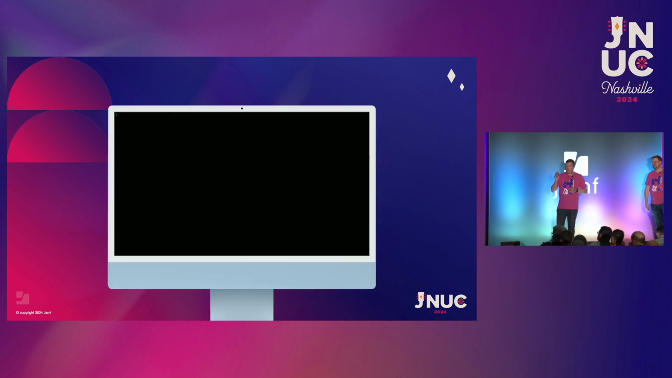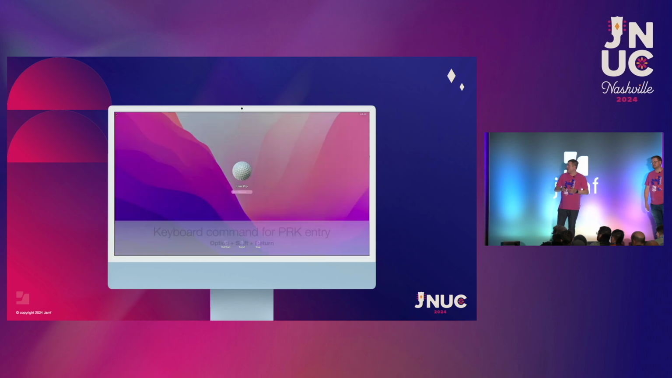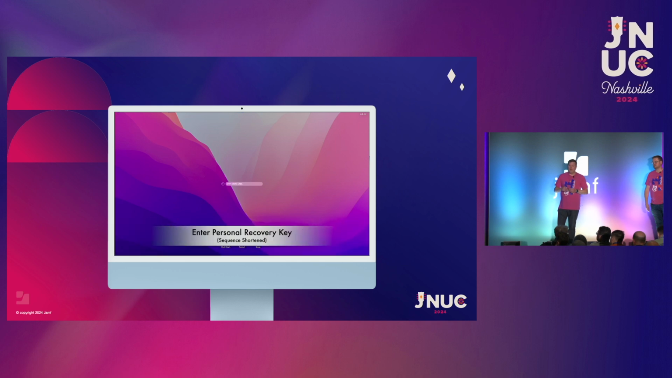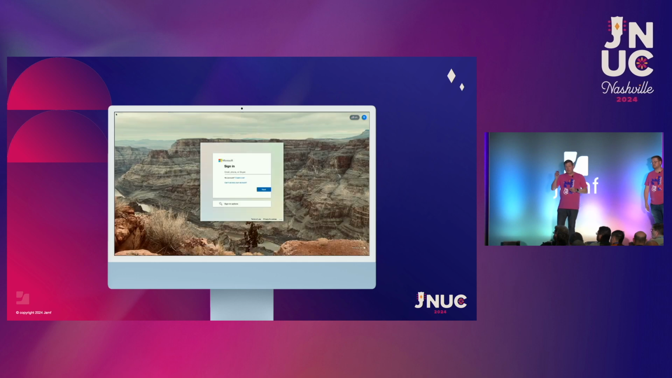And just for a quick illustration of what that looks like, this started in Apple Silicon on macOS Monterey. Option Shift Return is the key command, and very straightforward. It just switches to the enter your PRK. A little bit different than the LAPS password because Apple's PRK input screen automatically fills the dashes for you. But in this case, I'm landing at a Jamf Connect screen, but it could be any login window context.